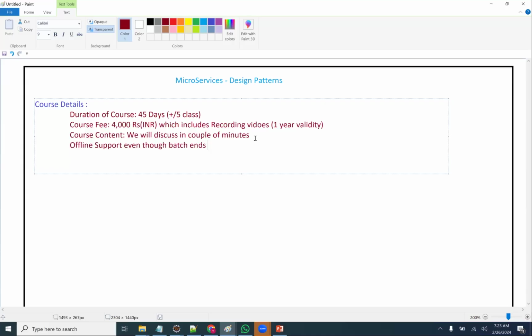When the batch starts, while the batch is going on, and when the batch ends, our support will be there. So this is offline support, even though the batch is going to end, that kind of extended support will be available. Offline support means it's through emails or through WhatsApp.